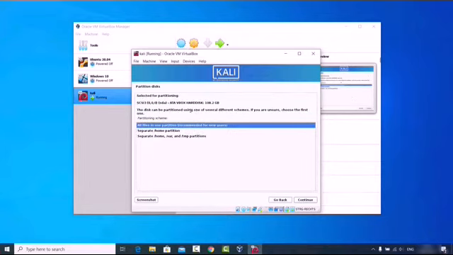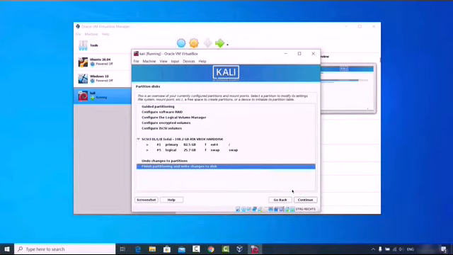And on the next window, you can choose the partition scheme. You have three options here. I will choose the first option, but you can choose wisely from those two options also. I will leave it up to you, whatever you want to choose. I will choose the first option here, which is all files in one partition, and then click on continue.